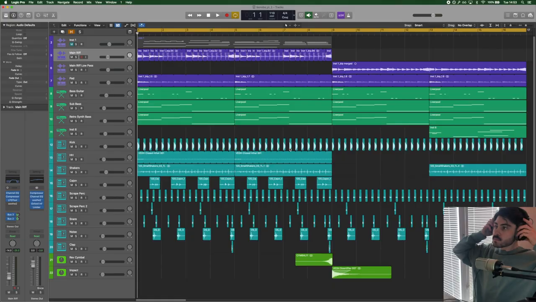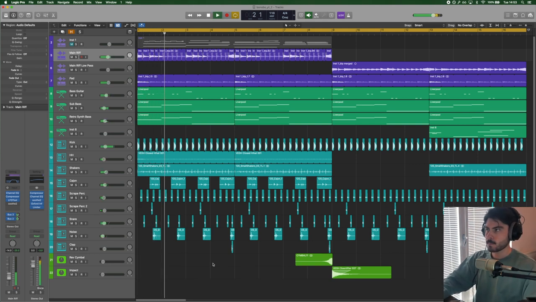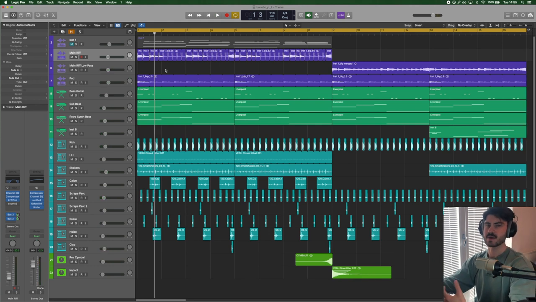So let's break down this track. This track revolves around a main sample loop that I've created using some VST musical instruments, exporting it to audio and then manipulating that in a particularly Bonobo-esque way. So what I'll do is I'll play that main riff, that main sample that plays throughout.